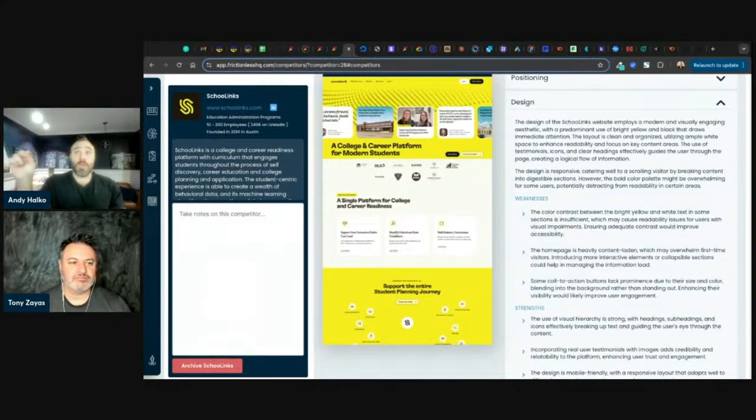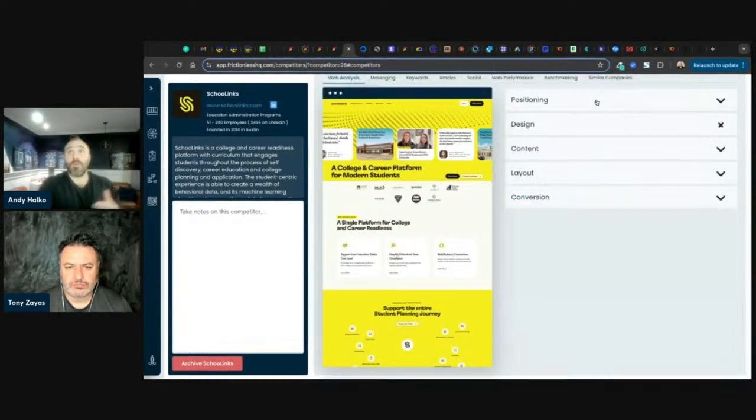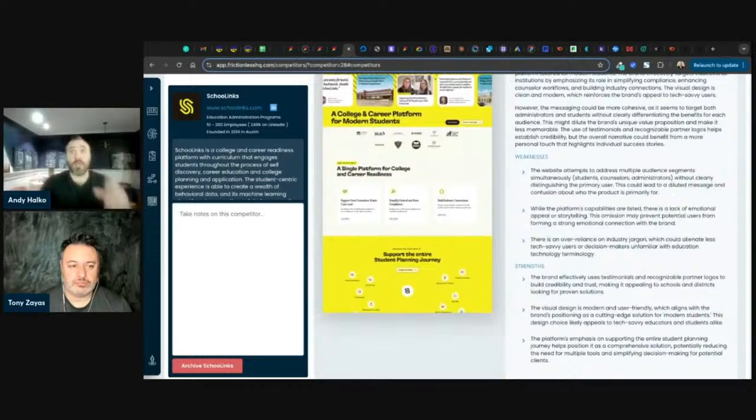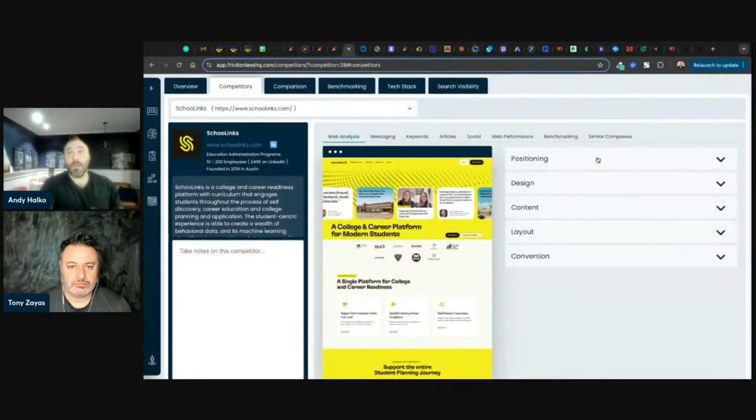And we've really trained our AI to think through these things the way that we would have done it. And that's why you see things of, weaknesses, color contrast between bright yellow and white text in some sections is insufficient, which may cause readability issues. That is something that you would bring a UX person in, right, and they would help give context to. Whereas positioning, you would actually have to bring in more of a marketing-minded person to think through how they're actually positioning their brand with this messaging.